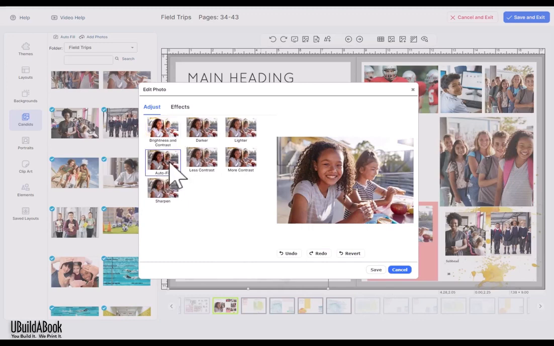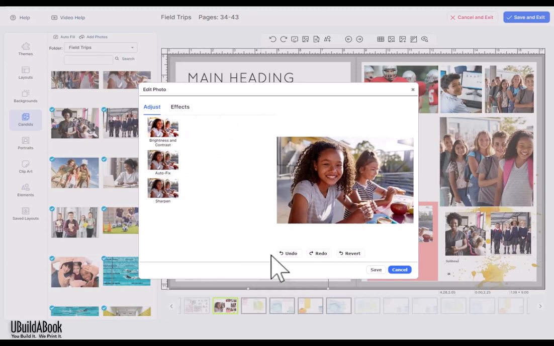So this shows what happens when it's auto-fixed. If I click it, it applies it to the image. This shows with the brightness and contrast, and then I can go lighter, lighter, less and more contrast. And then we've also got sharpen here. I could sharpen more on the image.